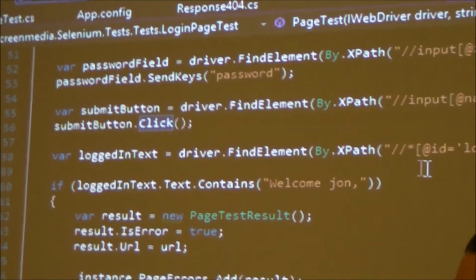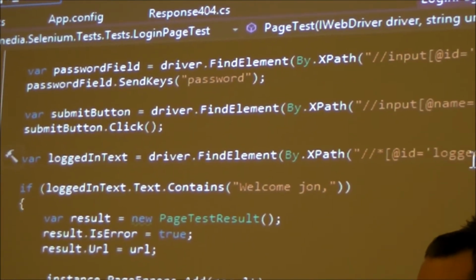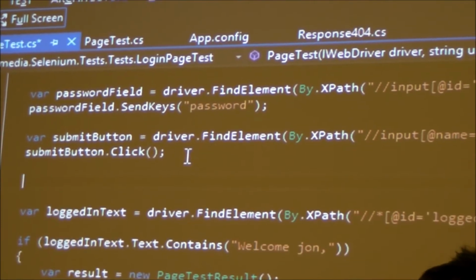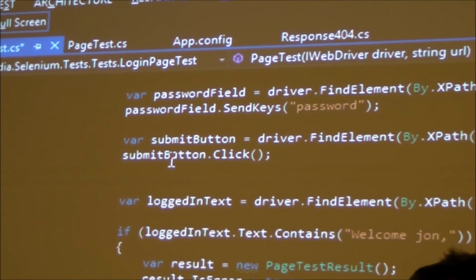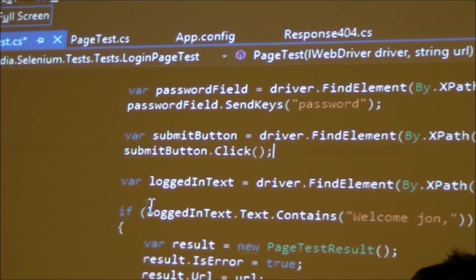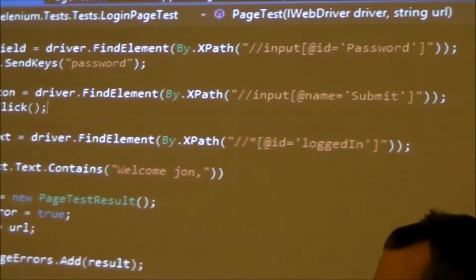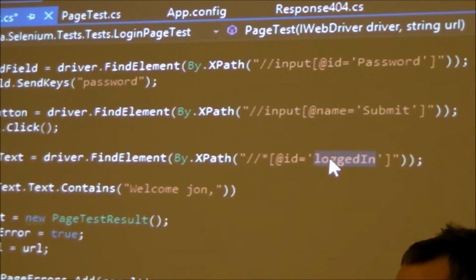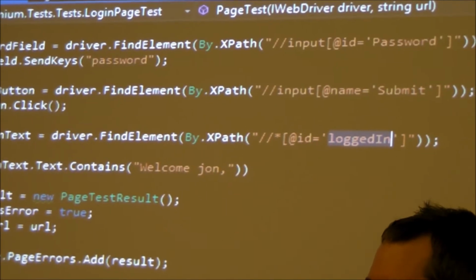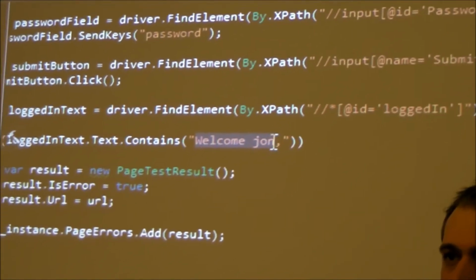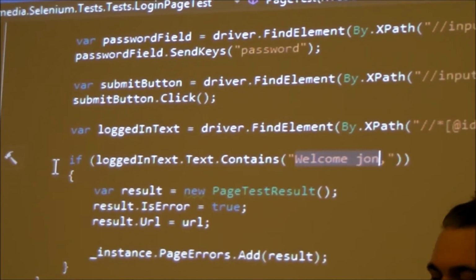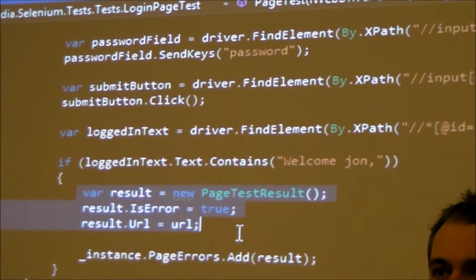mad. Once you've got that, log in. You wait for it to, or there should be a thread sleeping there probably, just for a couple of seconds while it processes the login. And then the final thing we do is look for I think it's a div with the ID login, and that should contain a text, welcome John, because I'm now logged in. If it does, brilliant. If it doesn't, log it, because that's the bug.